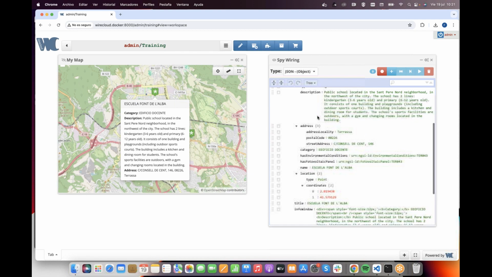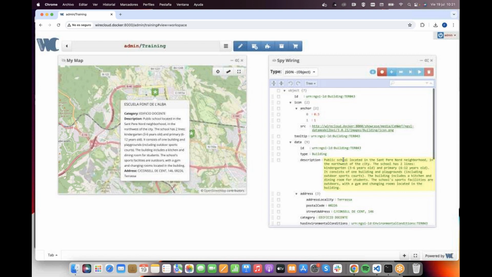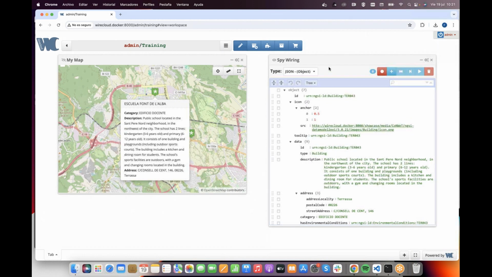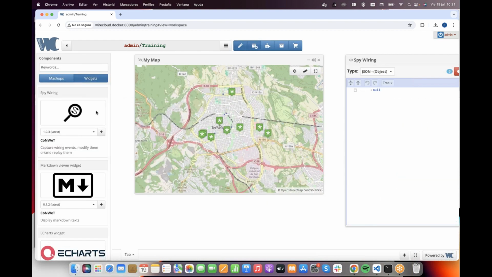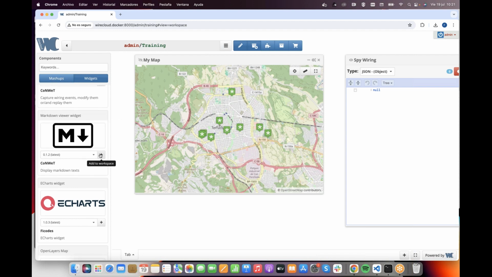So if now I click on this, in our spy wiring widget, we are able to see how the point of interest looks like. The map is basically sending through the wiring connection whatever point of interest I click. So here we can see how this looks like. We have this object which has an ID, the icon that is displayed, and then a data field where we have the specific entity as it has been retrieved by the context broker. Okay, so you see the info window, etc.